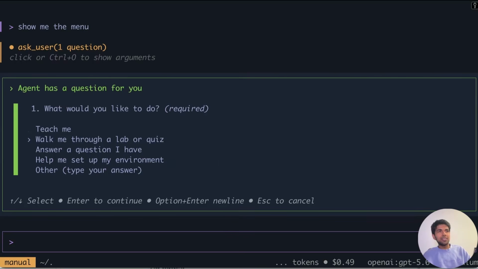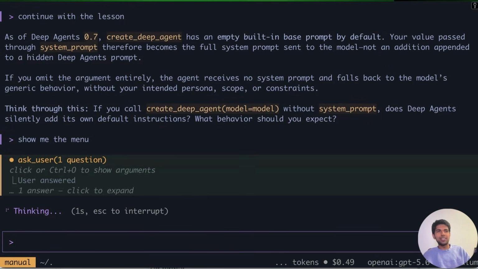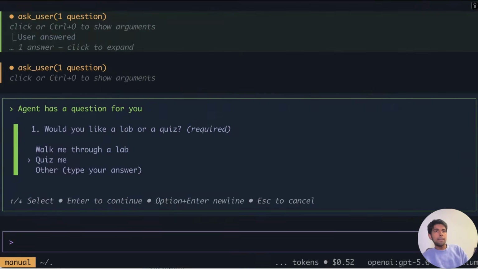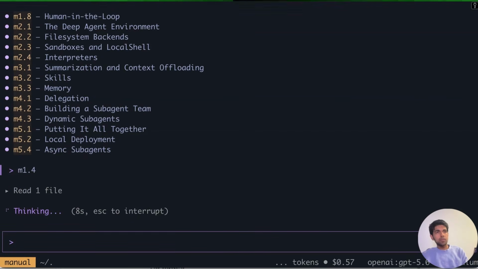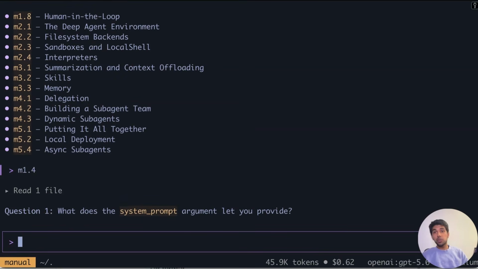And so let's just go through a quiz for the same module 1.4. So the quizzes are really cool because it'll ask you an assortment of multiple choice and open-ended questions. This is a really good opportunity to ensure that you are fully understanding the concepts that you learn and get feedback immediately.